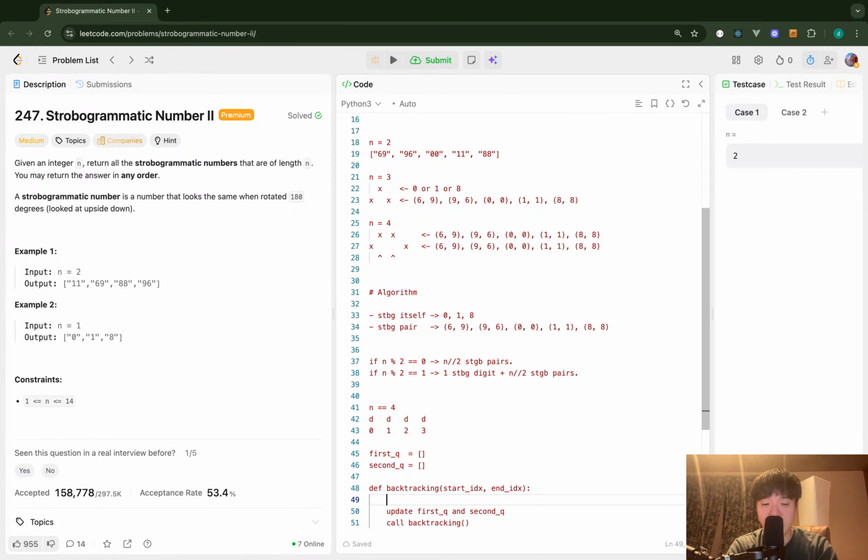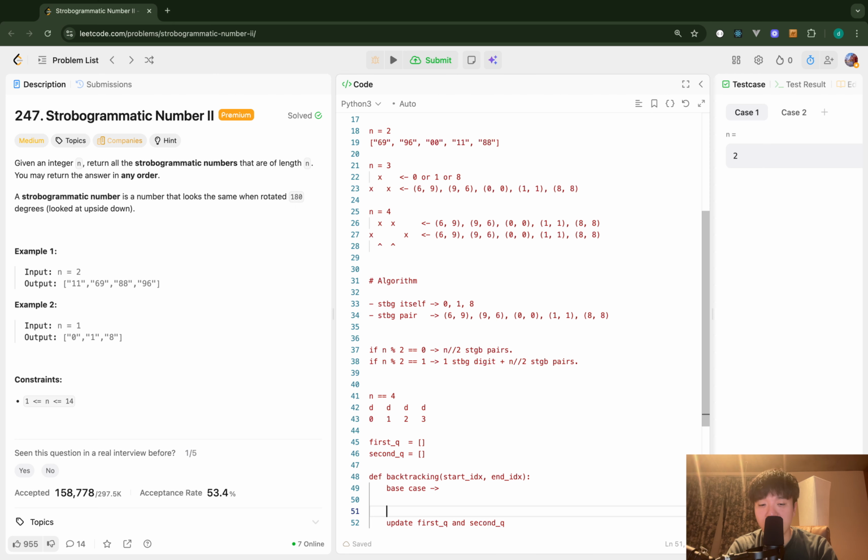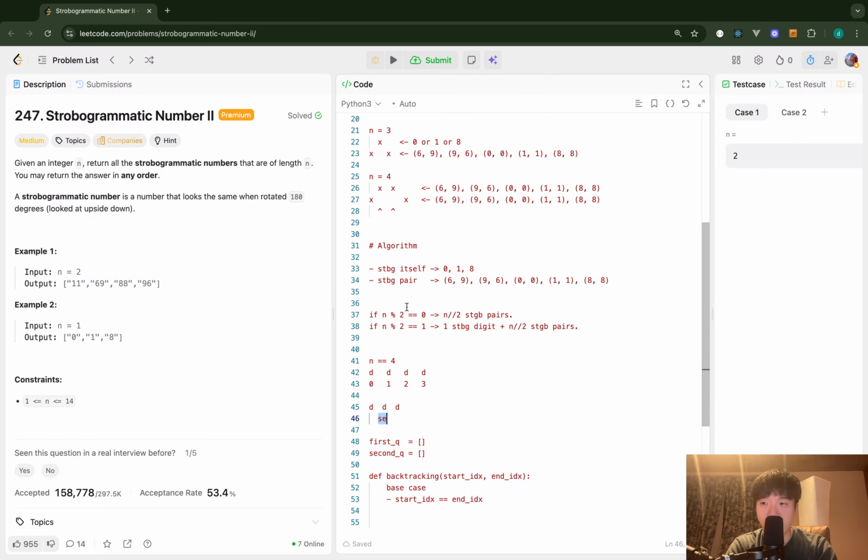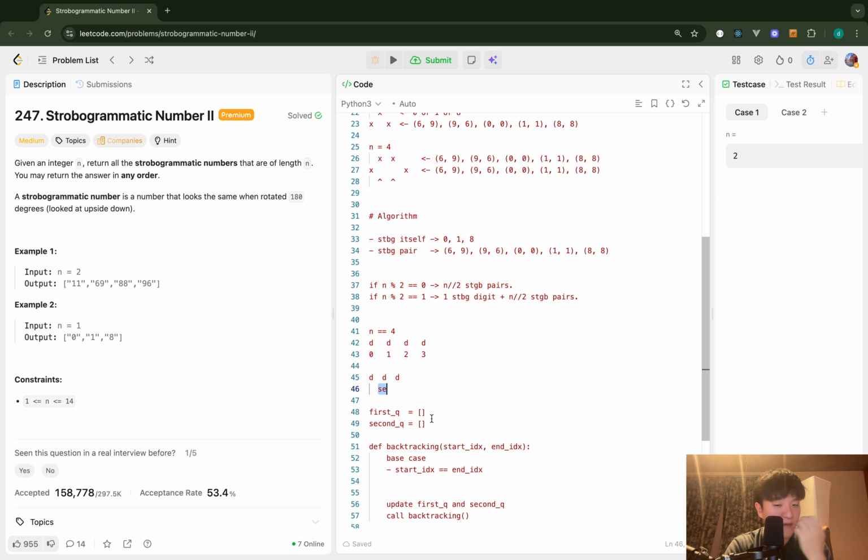Then the base case is when start index is equal to end index or start index is larger than end index. So when start index is equal to end index, this means that I have 3 digits only, and start and end is now here. So I choose the center number, then concatenate the first queue and second queue surrounding the chosen number, and I can create the string number. So I should append it to the return list.